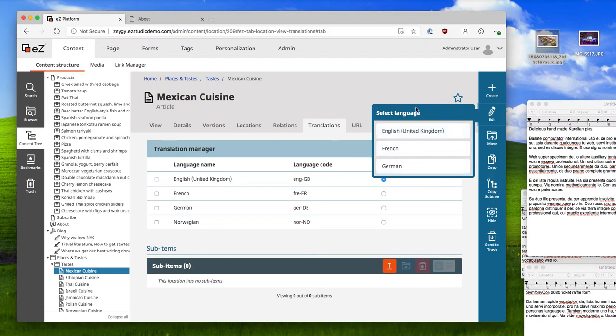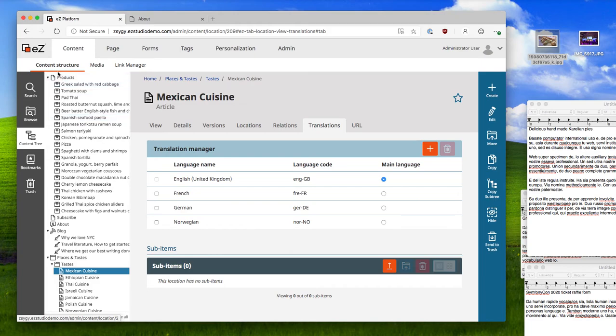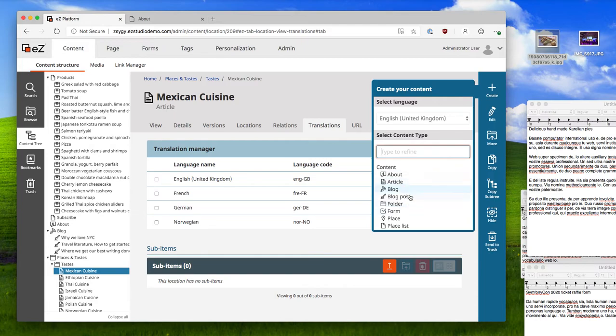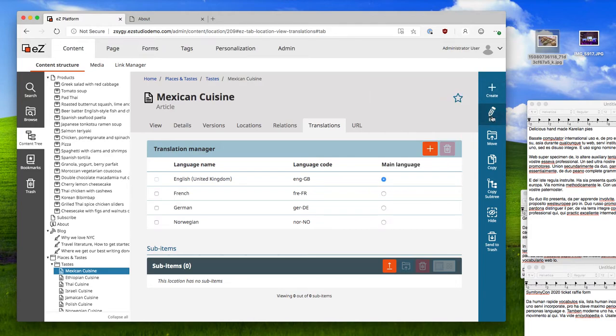On the left-hand side, we have the content tree, which is a small but very useful and powerful functionality for you to navigate within your content tree structure. Then on the right-hand side, you can see the create button, which allows you to select a specific type of content item that you want to create and a specific translation that you want to use. Then continuing on this, if we see the edit button, this will then take us to the edit view.